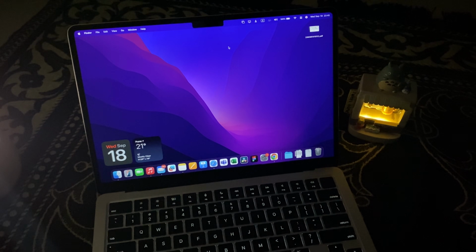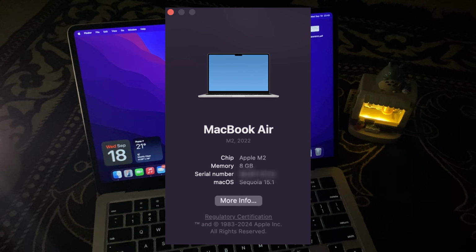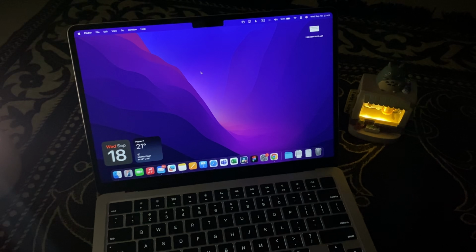And in this video I'm going to show you how you can play Fortnite Battle Royale, the latest one of course, on any Mac basically. This is the base M2 MacBook Air from 2022 and I'm going to show you how it's done. It's really simple, so follow the video carefully. There are a few steps involved.